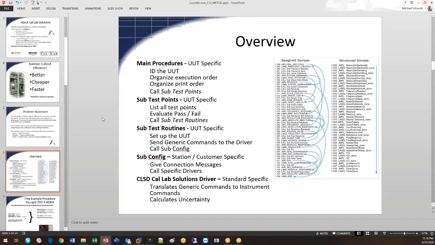So the overview of this is we made our main procedures. They're going to be UUT specific. Their jobs are to identify the UUT, organize the execution order of the procedure, and organize the output, how the data is presented to the user. And we're going to call the test points routines. So they're going to read the test points, and we get reuse of test points. If we're doing a multi-channel O-scope, we only have one place where we keep all of our channel measurements.